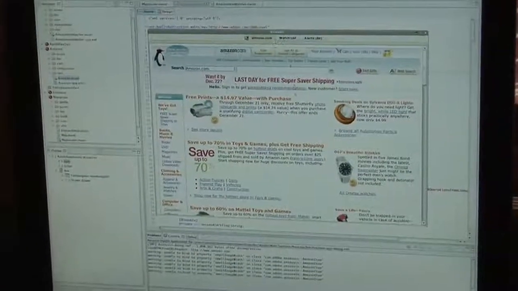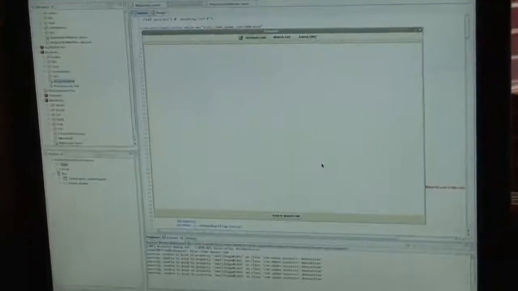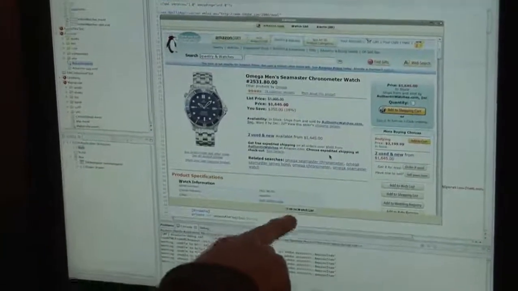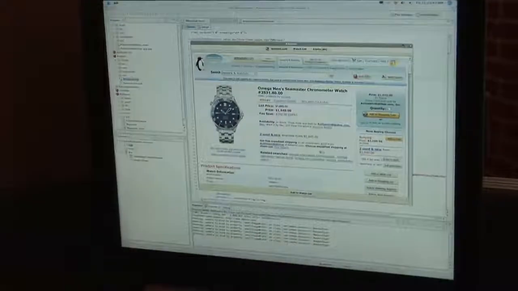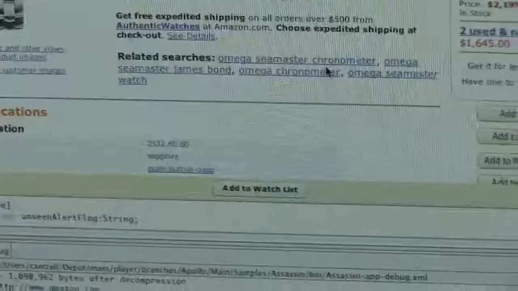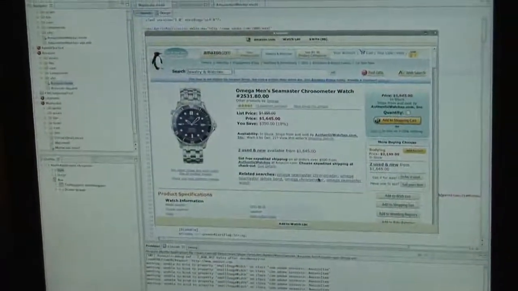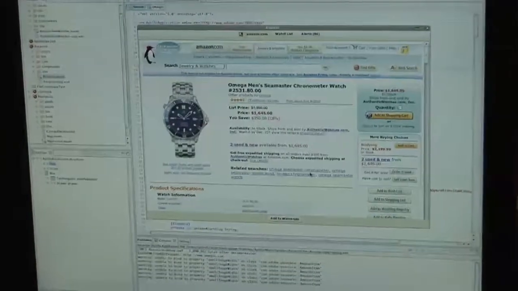What this app does is it lets you browse Amazon, and when you come across a product page, it brings up this little alert at the bottom that says "Add to Watch List." Right. That's Flex content, that Add to Watch List, right? Yeah, this is Flex content down here, this Add to Watch List little bar. Right. And this is all HTML. I'm actually just loading Amazon right into my Apollo application. Right. And it's somehow detecting that you're on an Amazon product page.